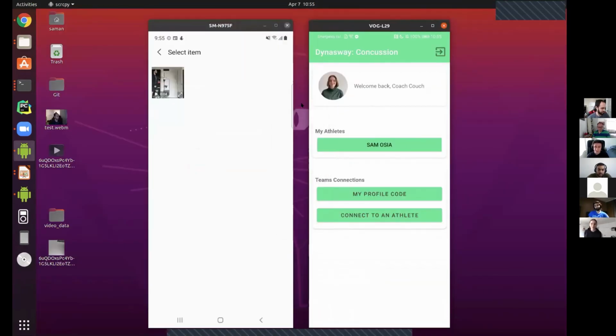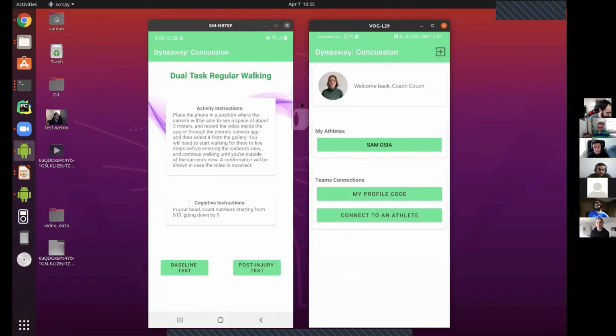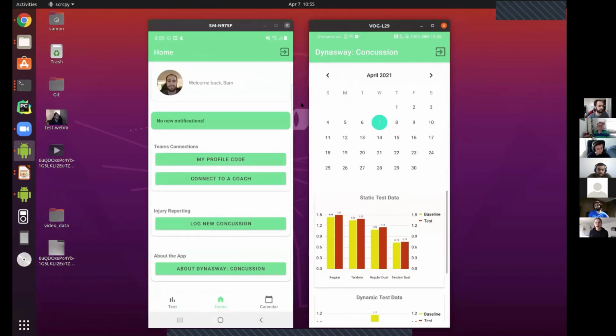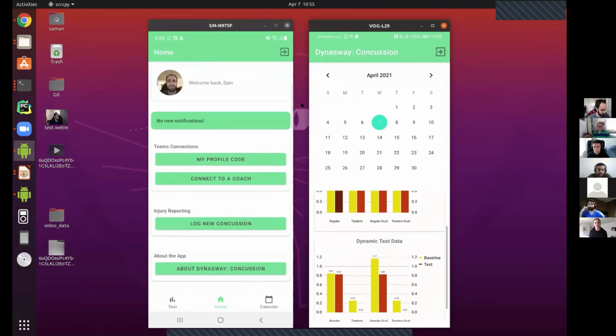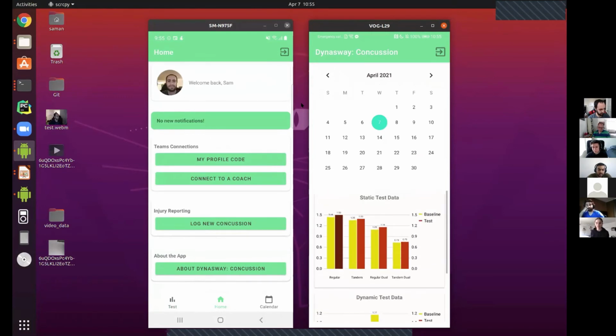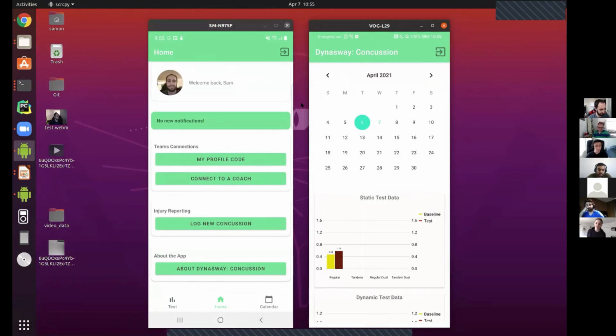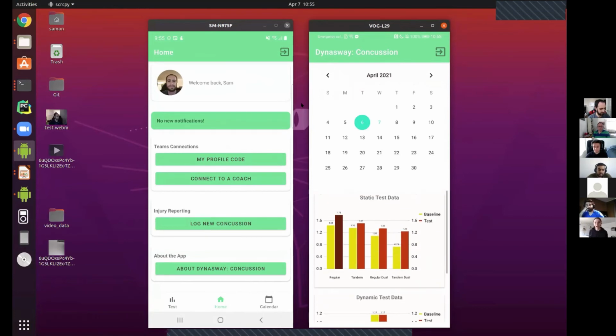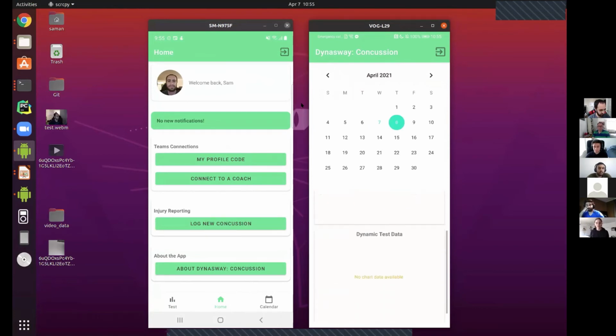Awesome. Looks like you've completed all your post-injury testing. So now I'm going to look at your My Athlete page. If I click on your name, I can see all the tests that you've completed today compared to your baseline values. And if I go back to April 6th, I can see some different values and see that you have been completing your tests. And I can see that there's some progress being made.